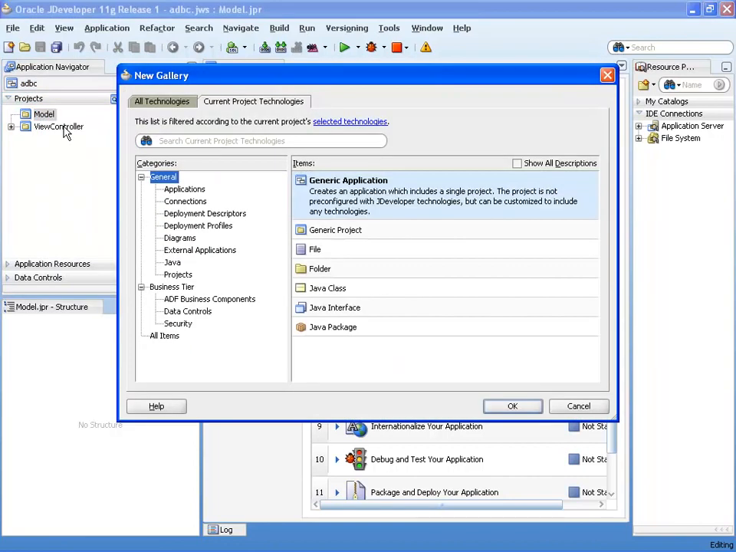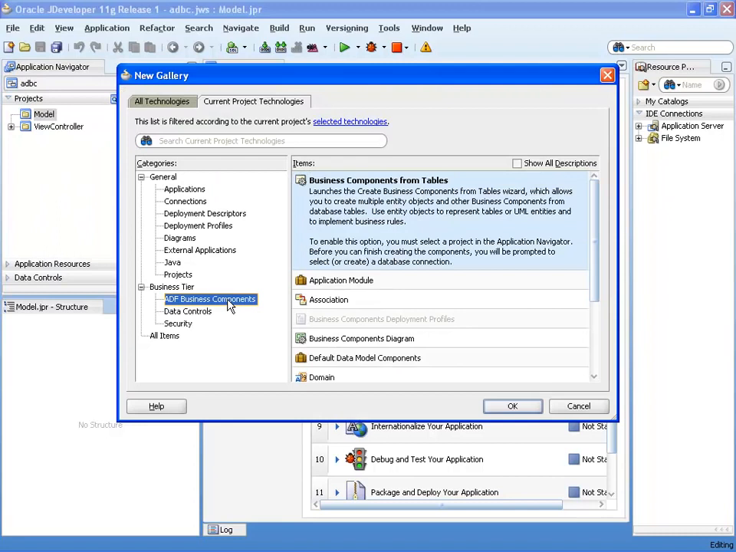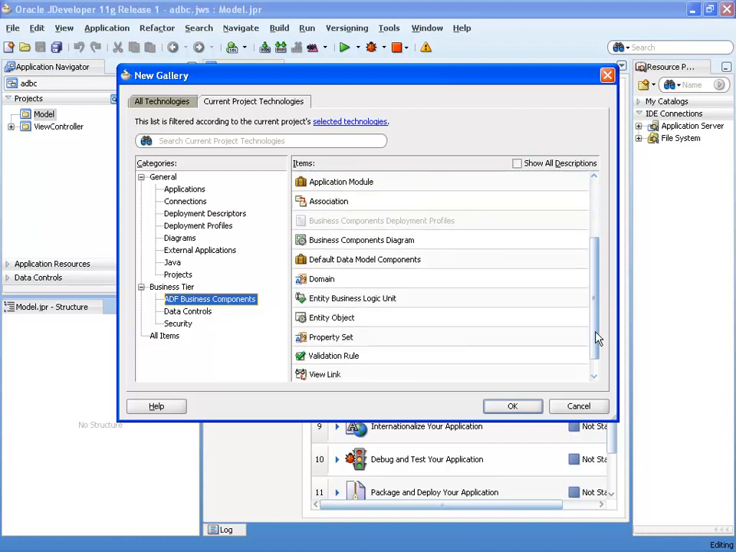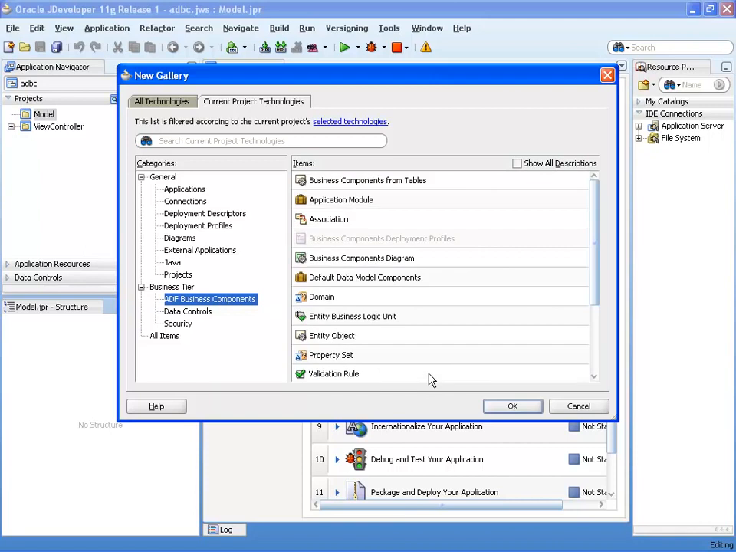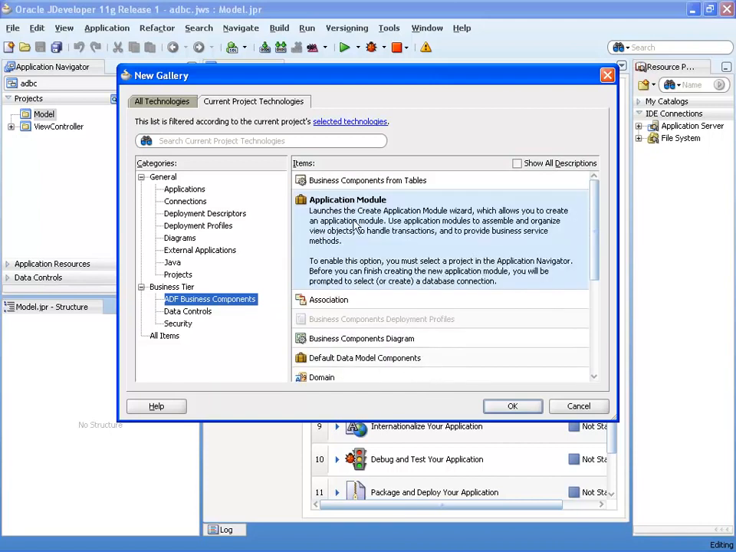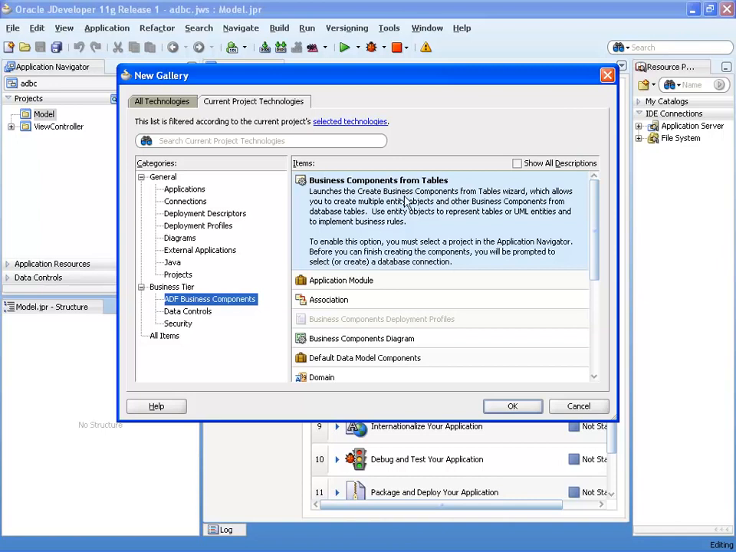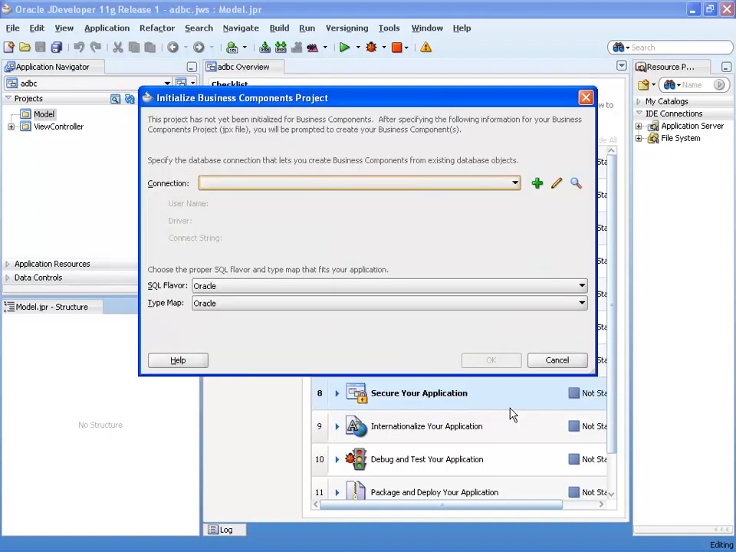We're going to create a new layer in our business services tier, and we're going to use the ADF Business Components. Now you can actually go and define an entity object and then go and layer it with view objects and finish everything up with an application module. Or you can do it the quick way by using one dialog that creates all the three layers. So we're going to use this dialog called the Business Components from Tables.